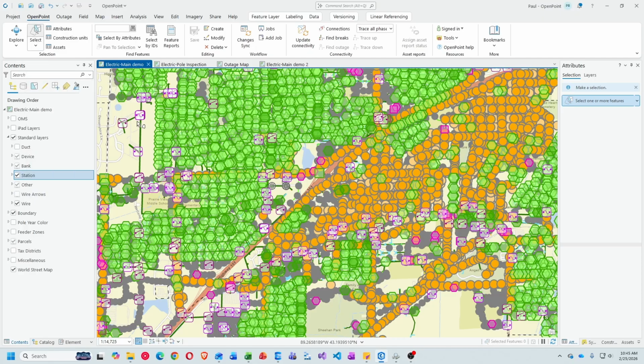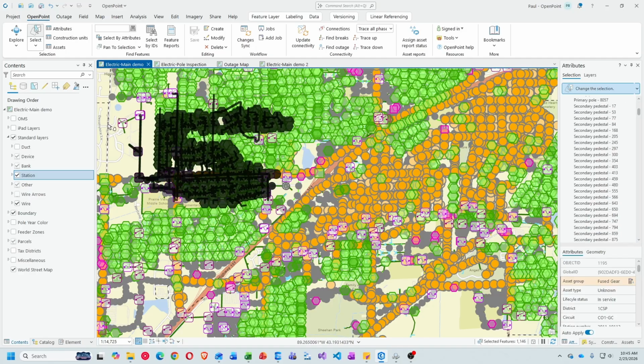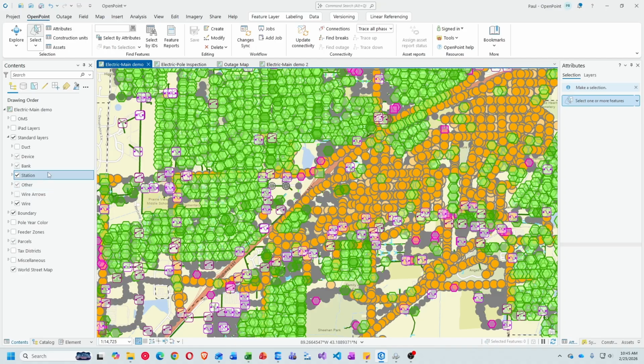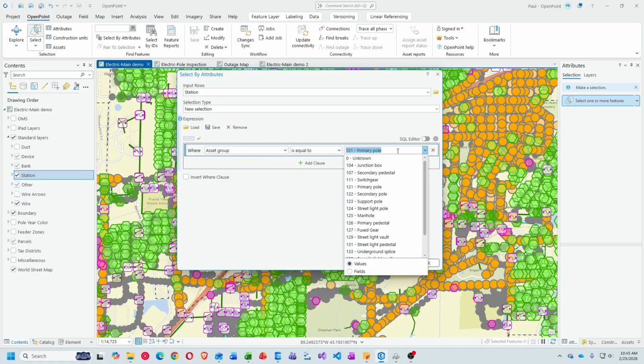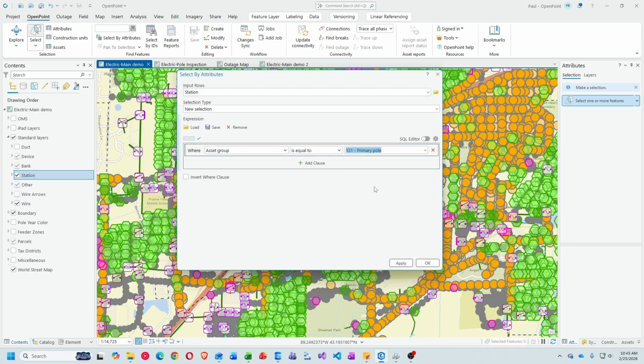to just go and select some items on the map as an example, or you can use a common ArcGIS Pro tool like select by attributes, which is what I'm going to do here. So I'm clicking select by attributes, and then I'm going to pick an asset group as the attribute I want to search on, and then let's do the primary pole. This can be as simple or as complex as you want. Again, any way that you can select the features on the map will work to do this.